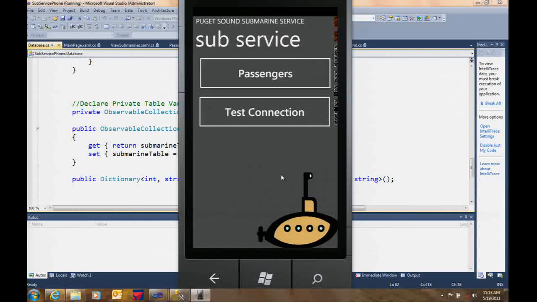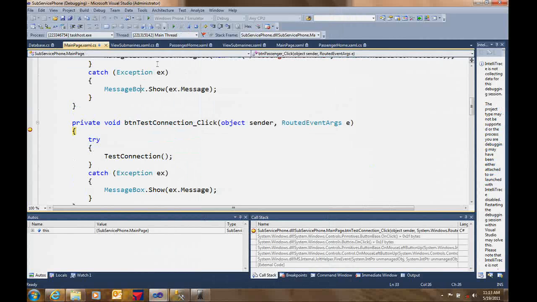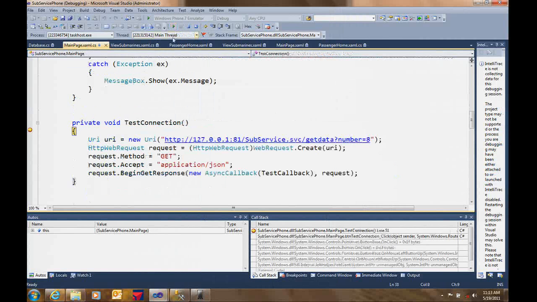So there's our familiar Submarine Service phone version. You saw the Slate version, and you notice it looks very similar because it has that silly-looking submarine down there. So let's do our little smoke test first. I'm going to call test connection, and so it calls into this test connection method.